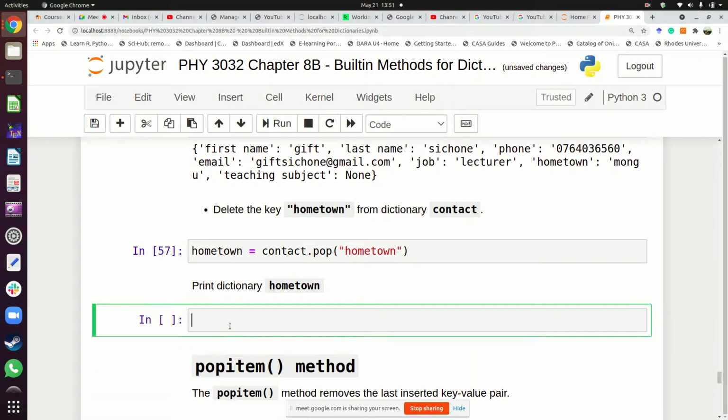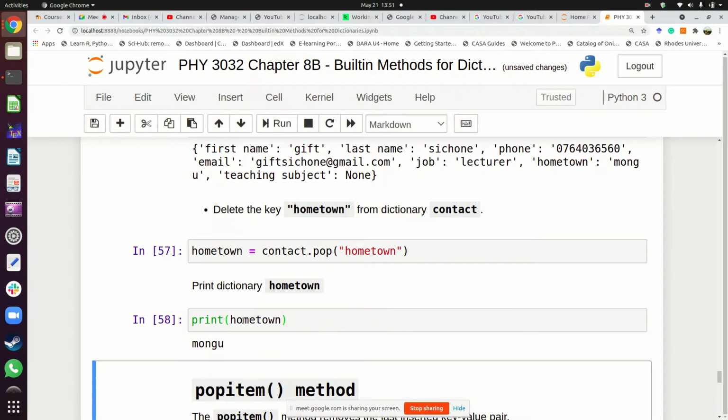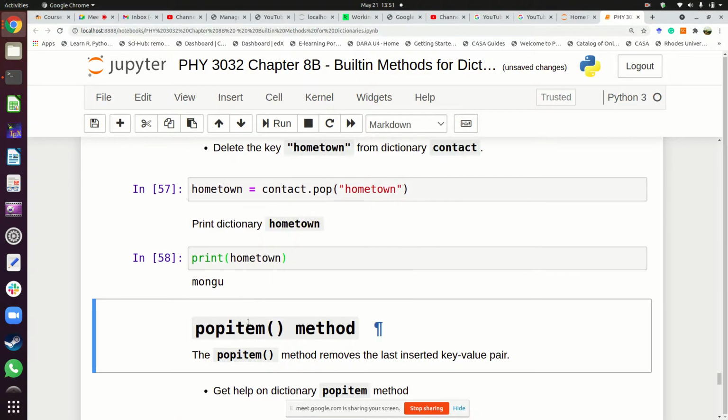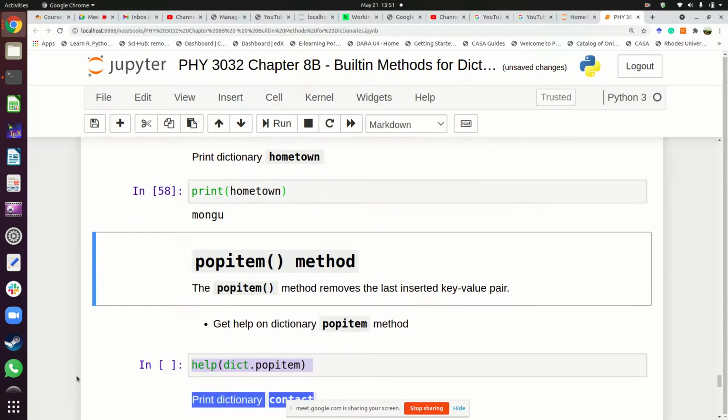So I see print hometown. When I print hometown, you see the value which was popped, which is Mongo. So when you pop things, the popped values can be stored. Are we clear? Yes, sir. Yes, when you pop things, the popped value can be stored.